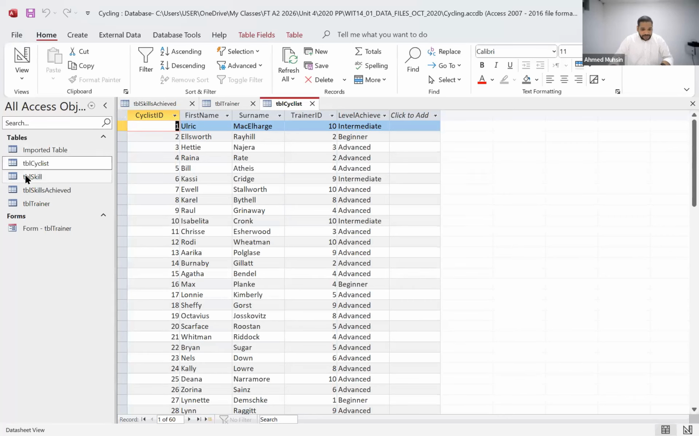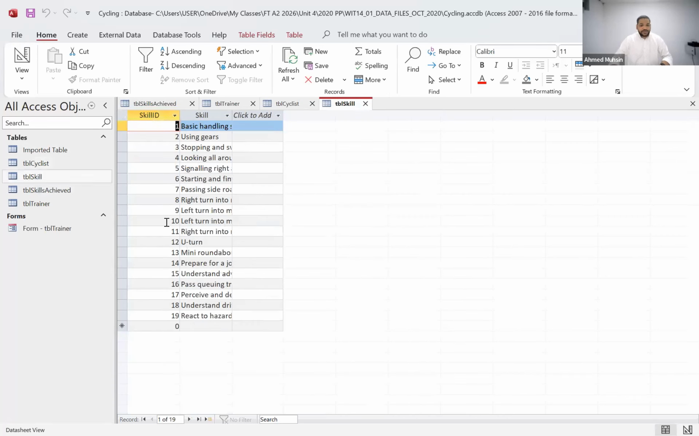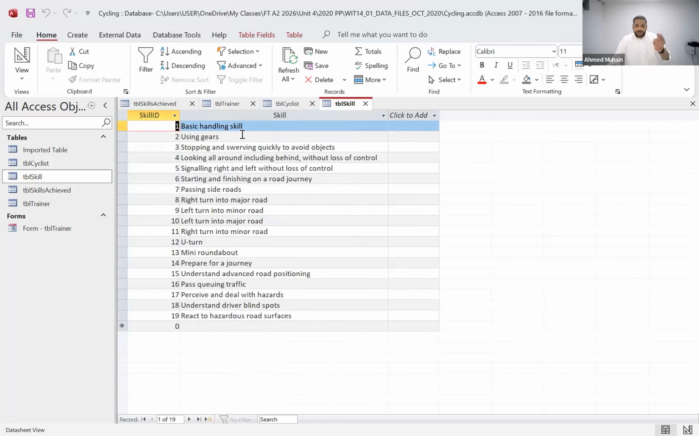Then guys, these are the skills that they need to achieve. The lowest, skill number 1, is what is it called? Basic handling skill. Skill number 2 is using gears. Skill number 3 is stopping and swerving quickly to avoid objects. And these are the skills that they need to achieve. One by one, they keep achieving them.